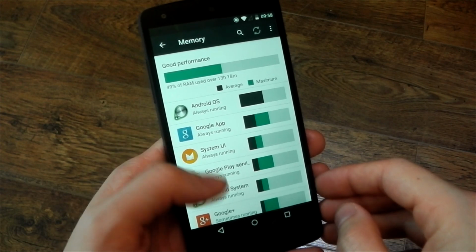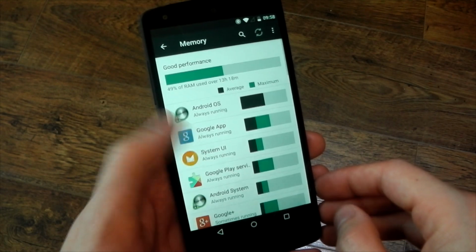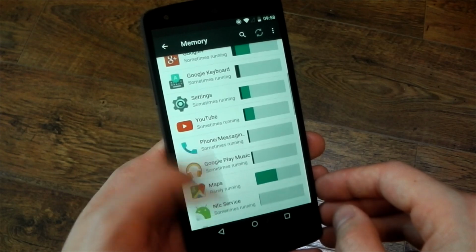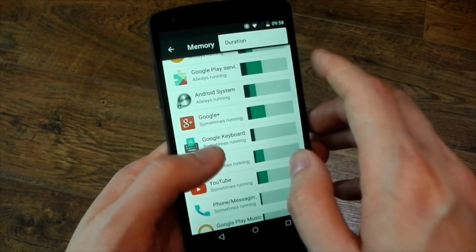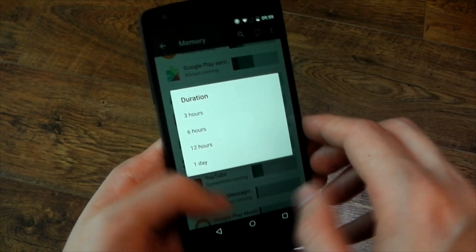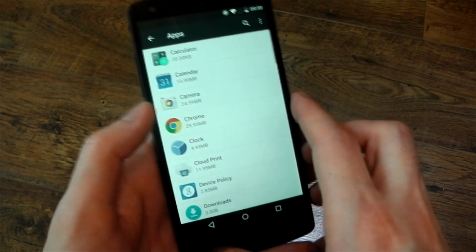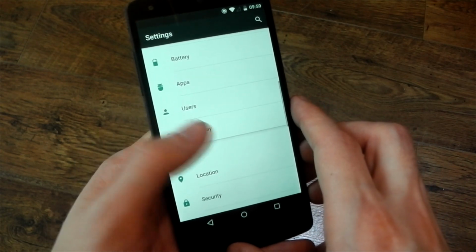There's also a memory section here. You can see at the top it says good performance. It shows you how much RAM is being used by each application for how long as well. You can change the duration if you go to that overflow menu. These are probably more developer tools than, you know, the normal user tools or anything like that.